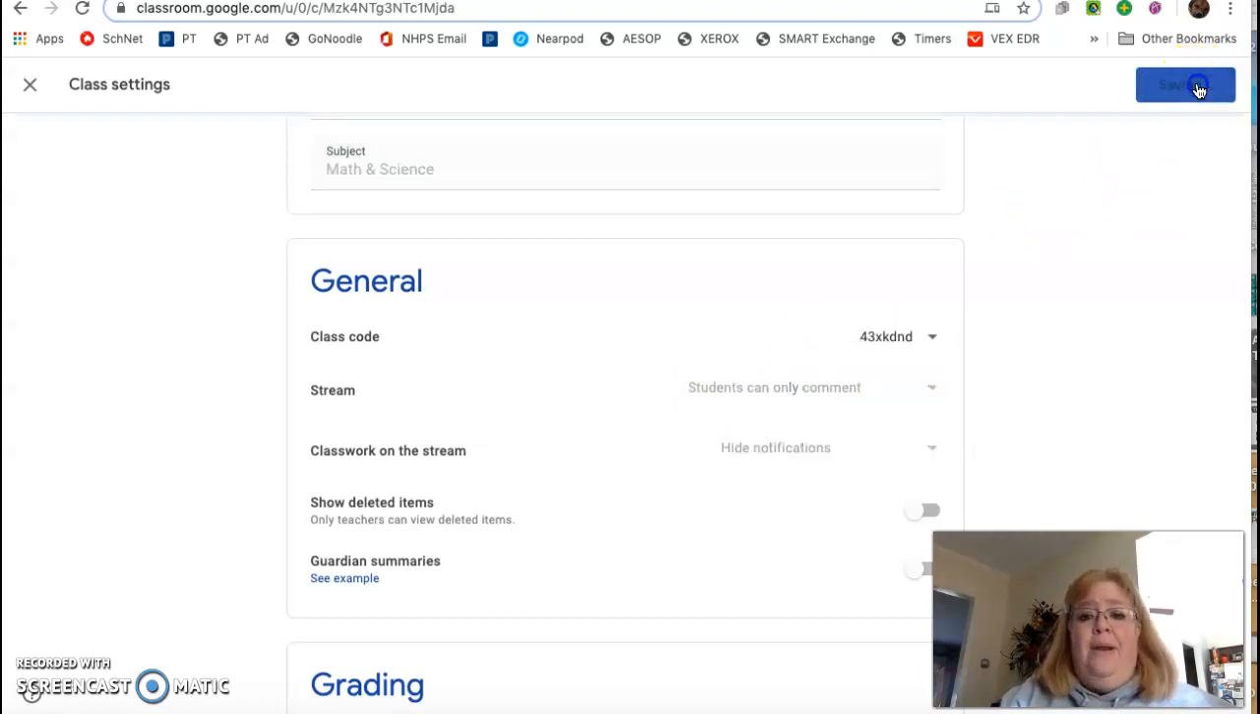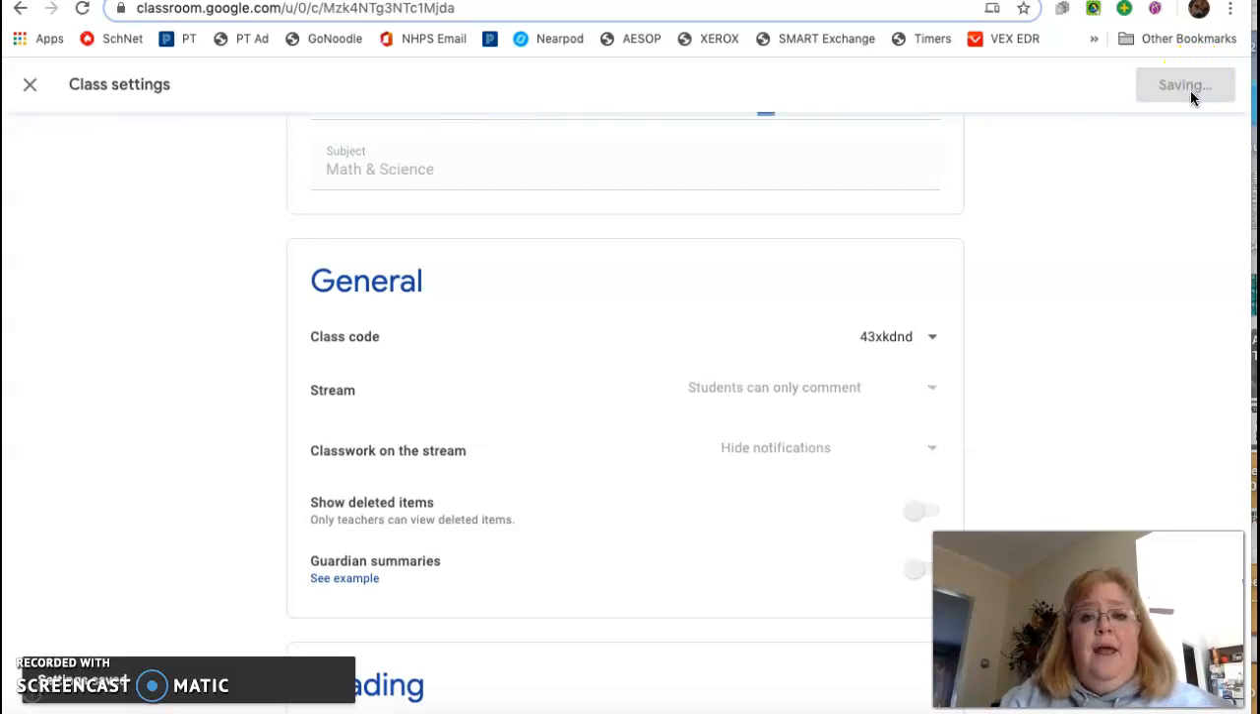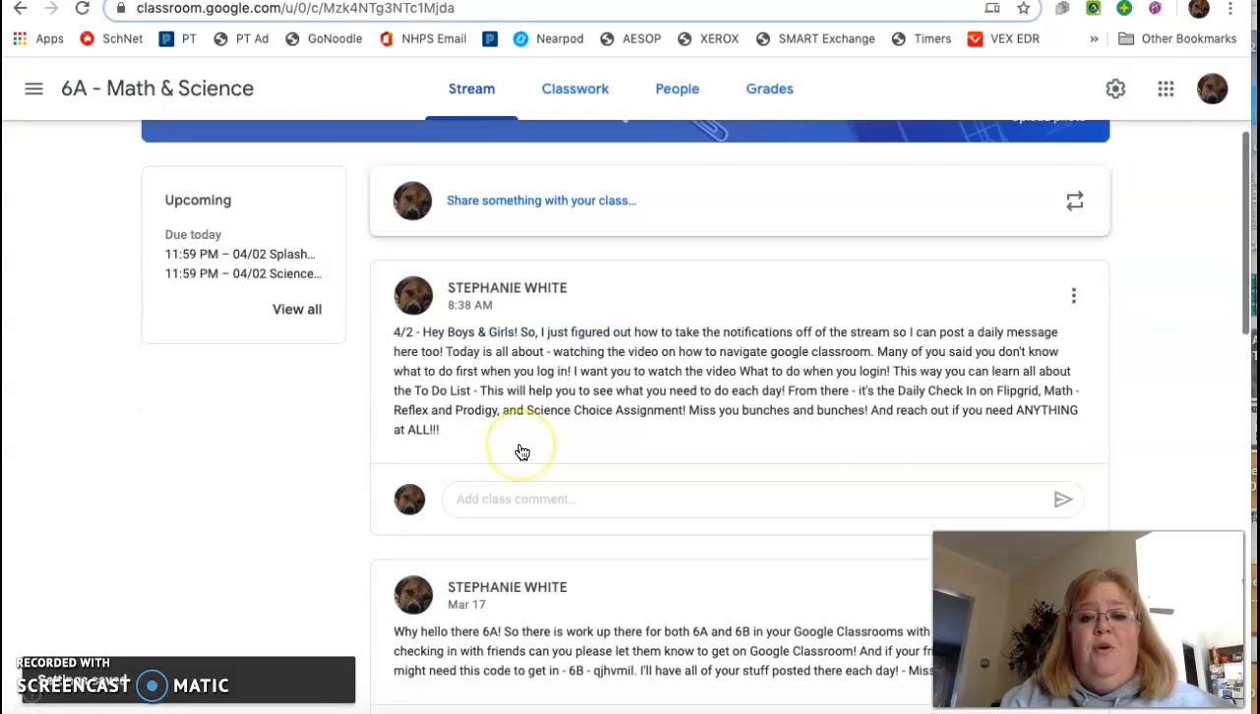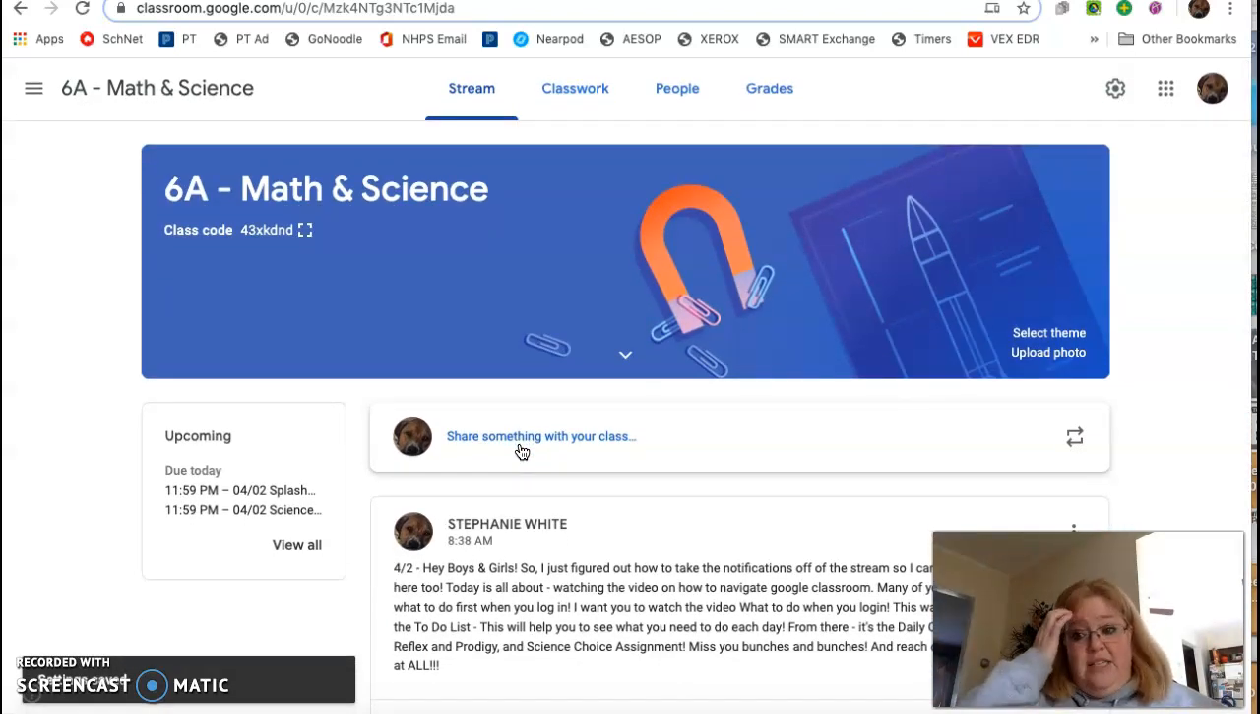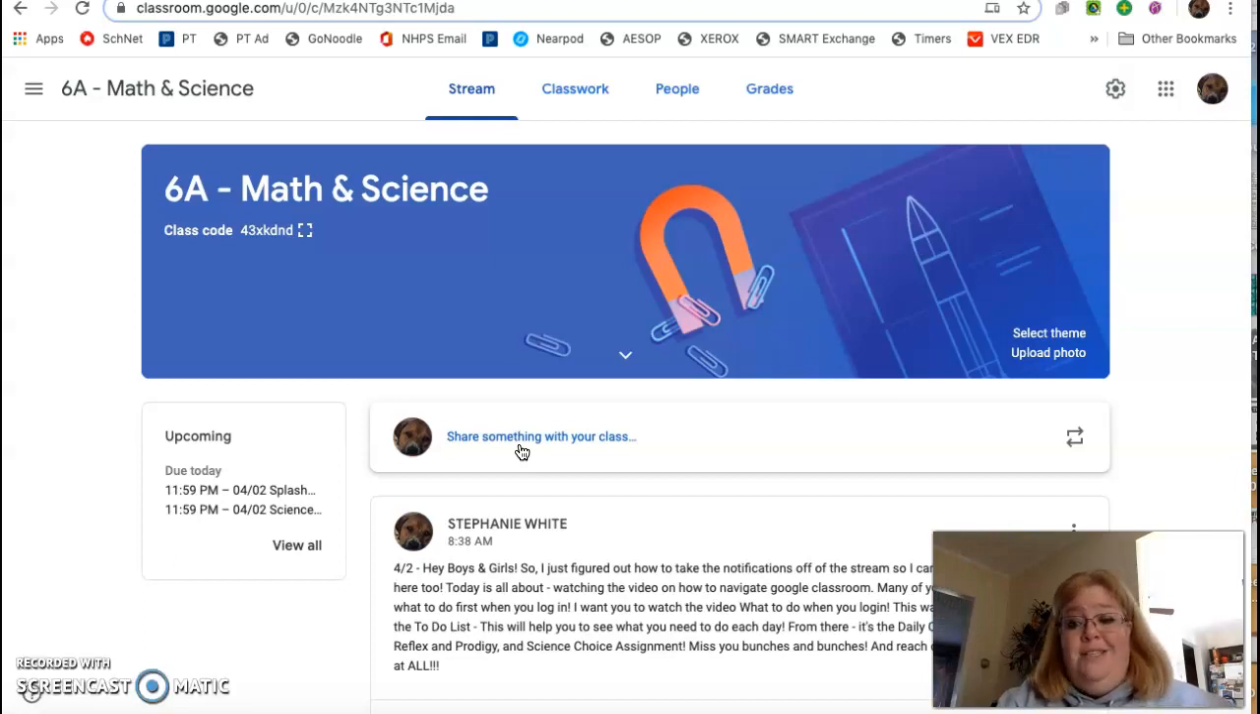By doing that, when I hit save and then I go back to my stream, you'll only see the messages there from me to the kids. This way it makes the organization of it a little neater and easier to read.